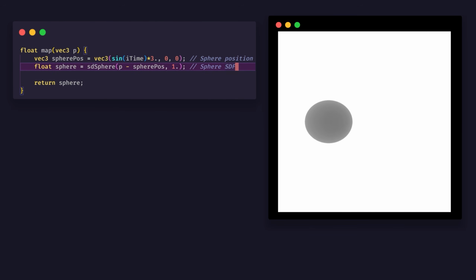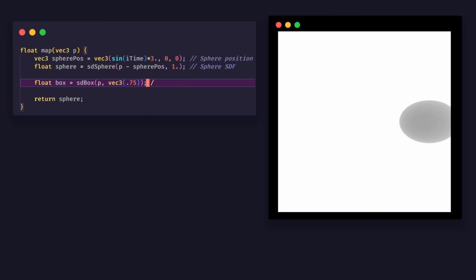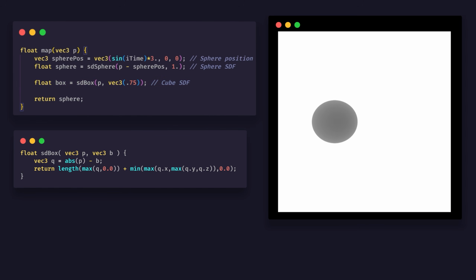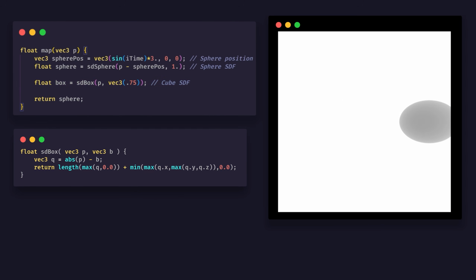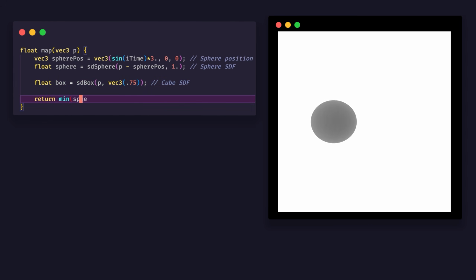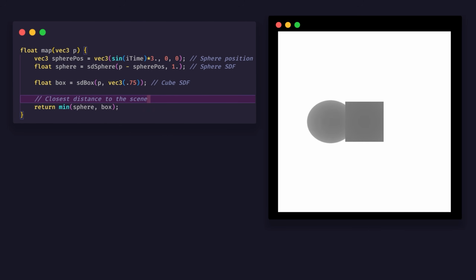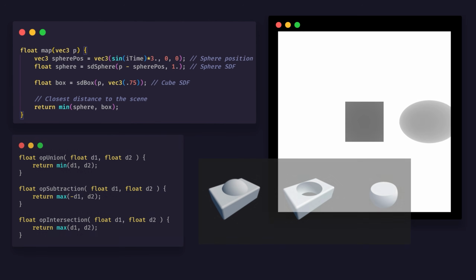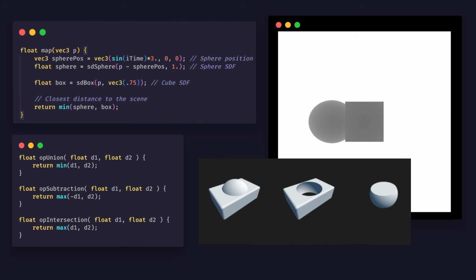Now let's add another object into the scene. I will define a cube of side 0.75 located at the origin. In order to combine these shapes, we simply have to return the minimum between the two distances using the min function. You can think of this line as an operation that unites the two shapes, also called the union operator. If you want to get creative, you can experiment with other operators like the difference or intersection operators to combine shapes in more interesting ways.